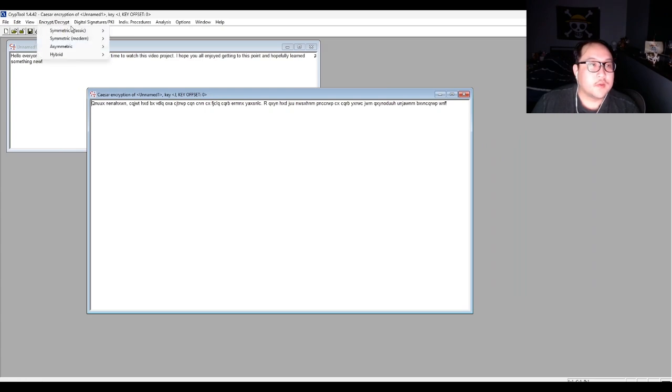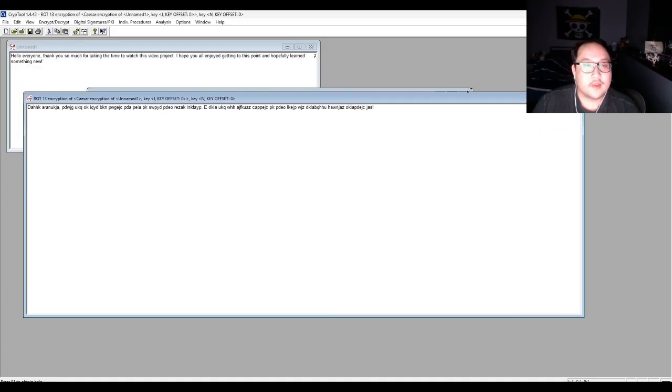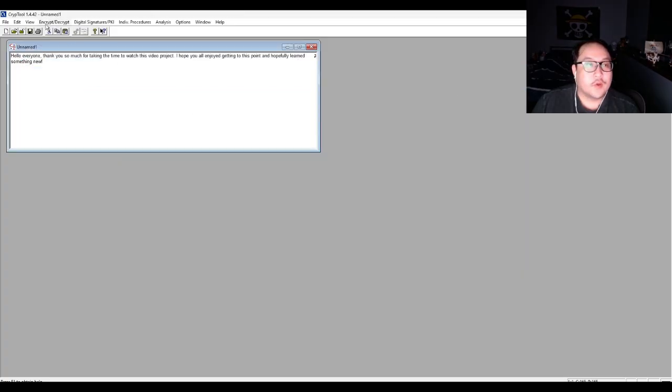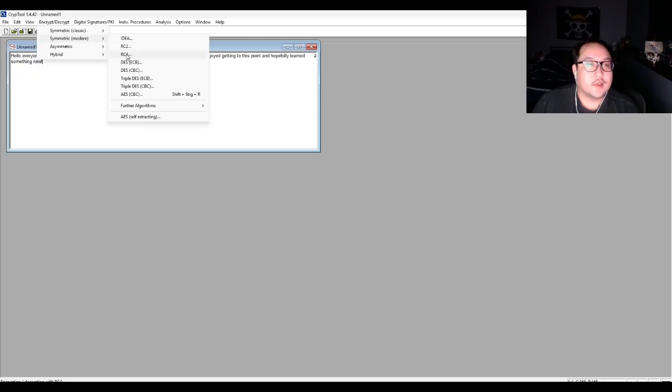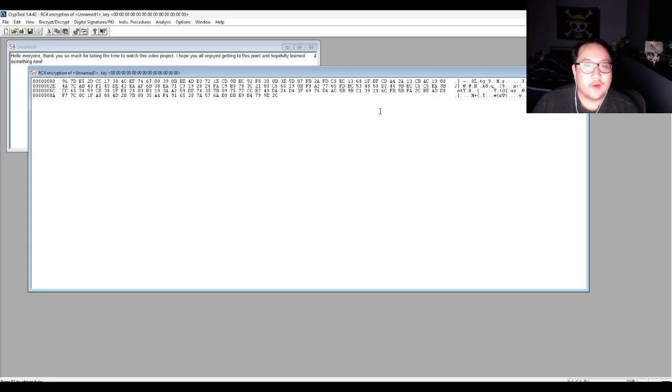You can also do it with, let's do it with ROT13. Change to ROT13, but for this one, it's a fixed shift of 13, so you can't really change anything. So let's just encrypt this, and we'll go on to symmetric. Let's do RC4. You can specify the bits that you want. Let's do number 4 here.